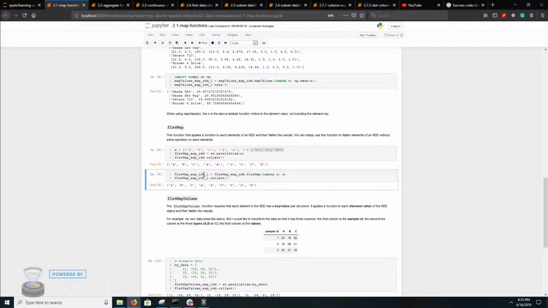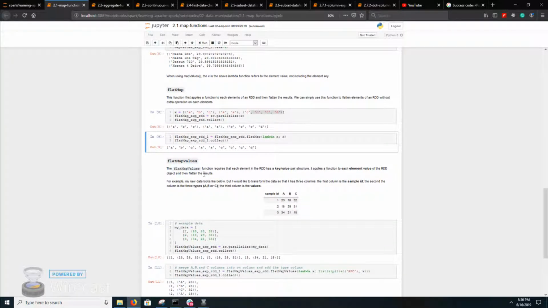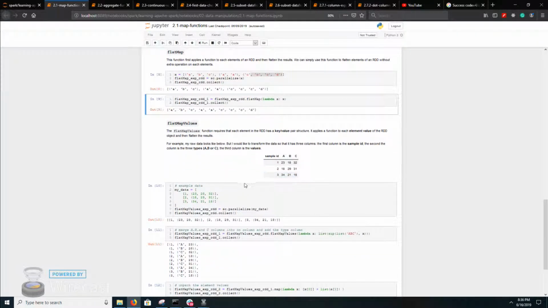Alright, so now flatMapValues. The flatMapValues function requires that each element in the RDD has a key-value pair structure, so very similar to what we did before. It applies a function to each element value of the RDD object and then flattens the results. So what we're doing is maintaining that key-value pair. In this example we have a variable called myData, and we are going to first define our key. Our key is going to be 1, and we have a tuple associated with it with 3 different values.